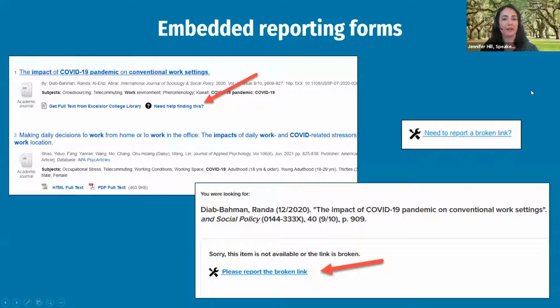Next, we've embedded broken link reporting forms in both our discovery tool and link resolver. We worked with both EBSCO and Ex Libris to build the custom forms. They both pull in the citation information automatically for the link, which minimizes any potential user input errors, and it sends it to us via email in our reference inbox. We've had the form in the link resolver at the bottom, this is the bottom screenshot, for several years, but we just added it to EDS, that's the top screenshot, in December 2020. So it's been almost a year.